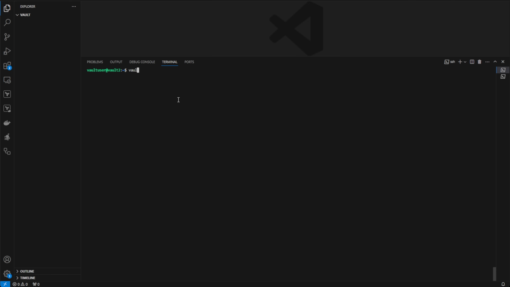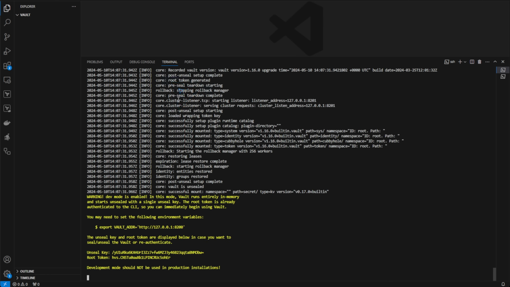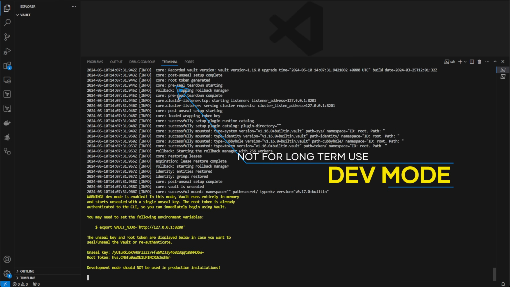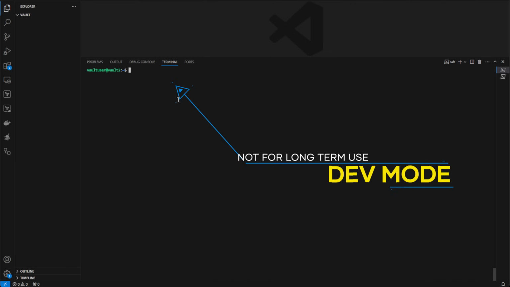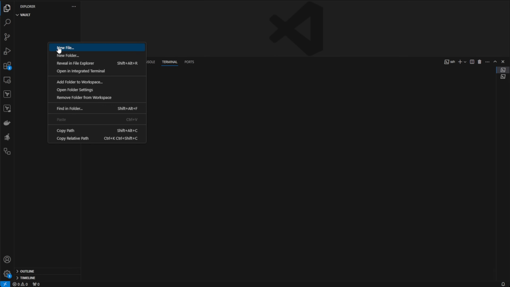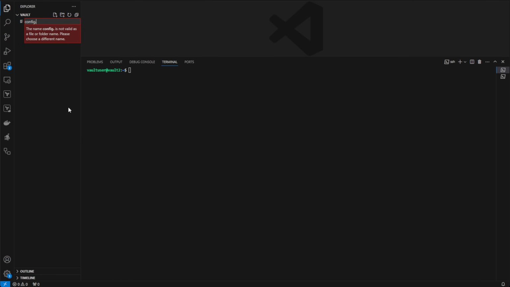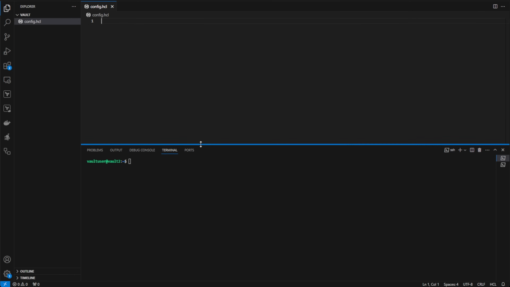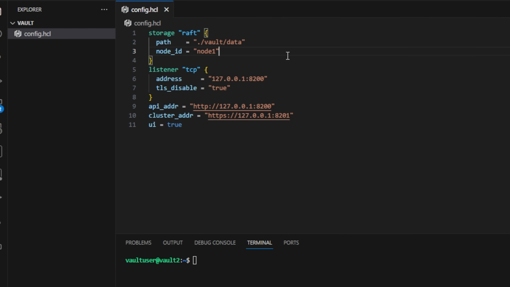It should be noted that while we can run the vault server -dev command to just spin up a dev server, we're not going to do that in this video. The first thing we need to do is create a Vault configuration file. So I'm going to create a config.hcl file here. It doesn't matter what you name it. It is in HashiCorp configuration language, and we will go ahead and provide this configuration here.